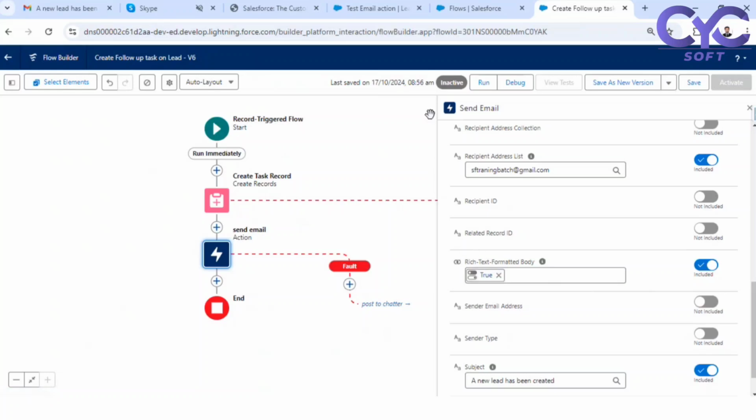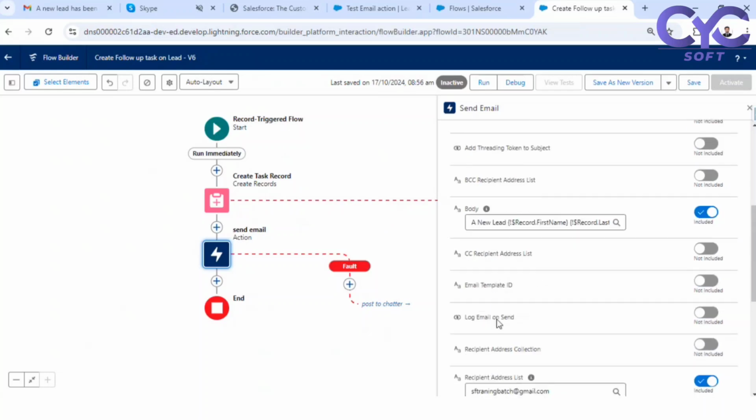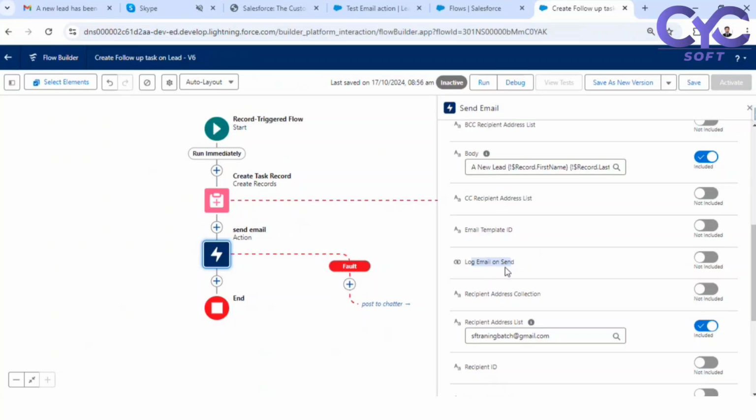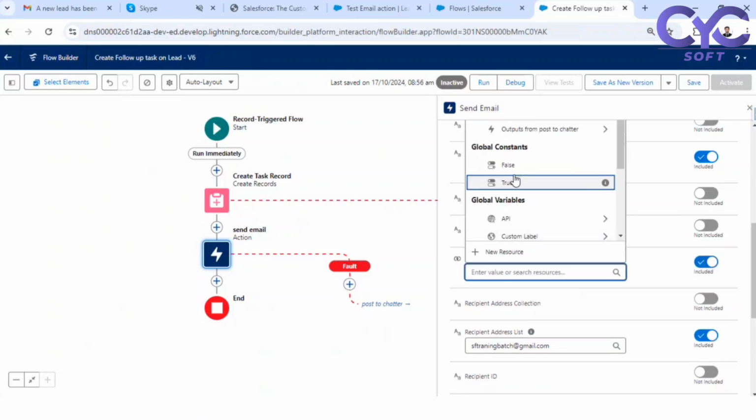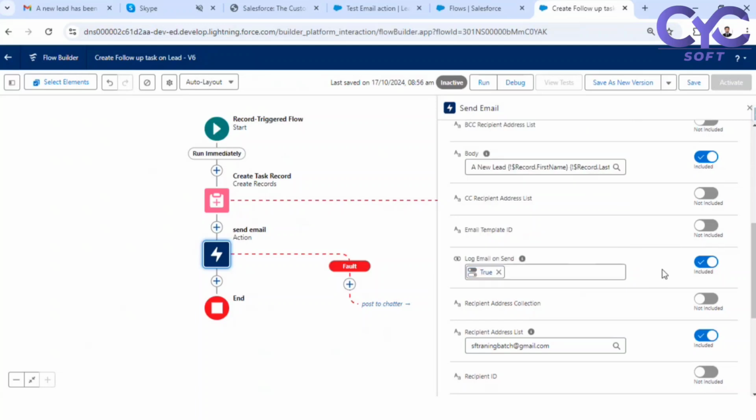And if you want to log this email, whatever email you are sending to the particular persons, I want to log that email. What is the email I have sent? I want to view it in the Salesforce detail pages, in the related list, in the logs. So when I go to these logs, I need to check what email I have sent. For this, there is one more option, log email on send. Whenever the email is sent successfully, immediately it is going to log that particular email. Let me make it true. Log email on send as true.